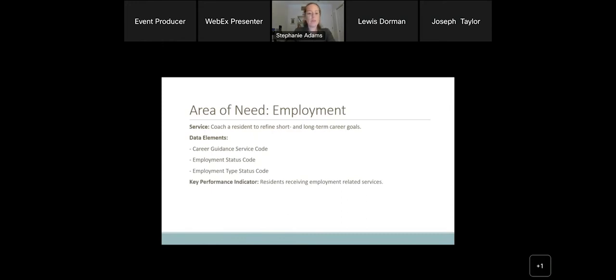Great. So in your NOFA, we say a KPI for employment could be residents receiving employment-related services. That would definitely be career coaching, right? And next slide, please.